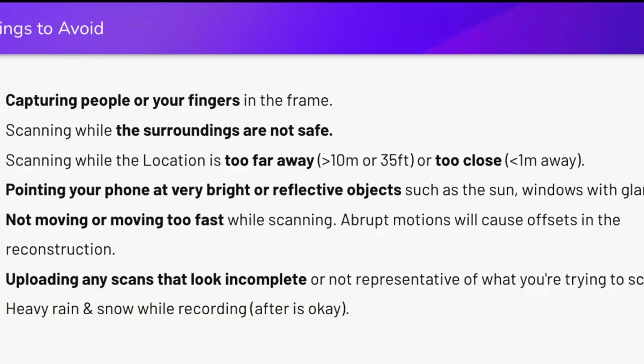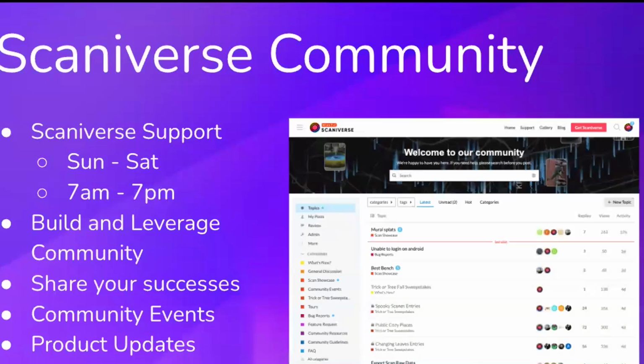And then lastly, just sharing with you all, we have a community. If we go to the next slide, we have community.scaniverse.com, where you're able to get support, get user feedback, and engage with other people around the world who are using Scaniverse. We have Scaniverse support available Sunday through Saturday from 7 a.m. to 7 p.m. You're able to connect with other users and share your successes. Folks will share their tips and tricks. You'll see some of those caves that I was talking about earlier that were really cool. And also participate in community events.